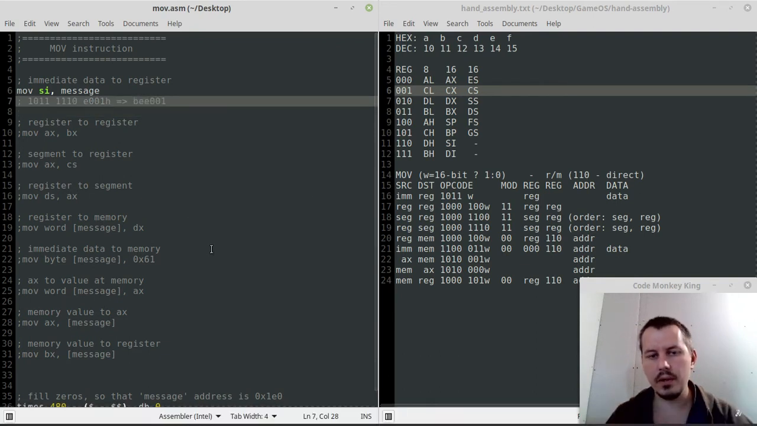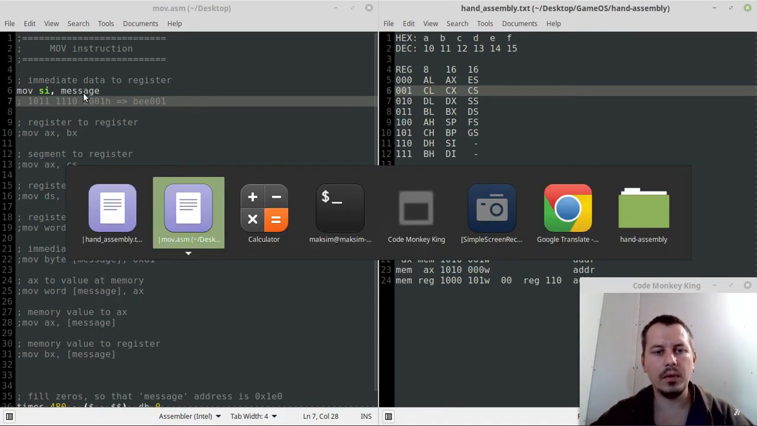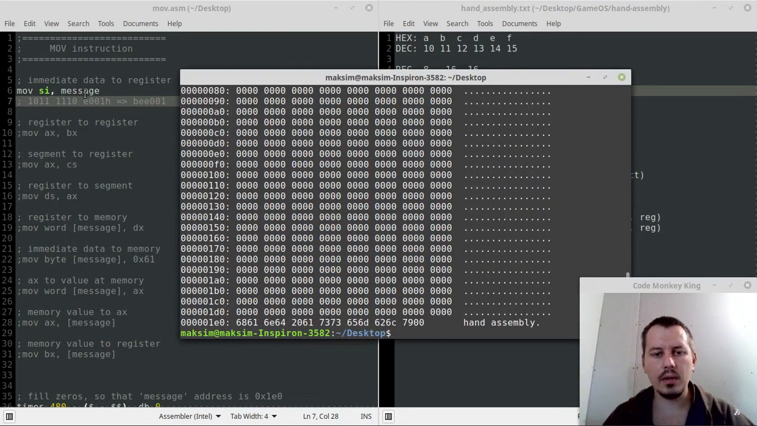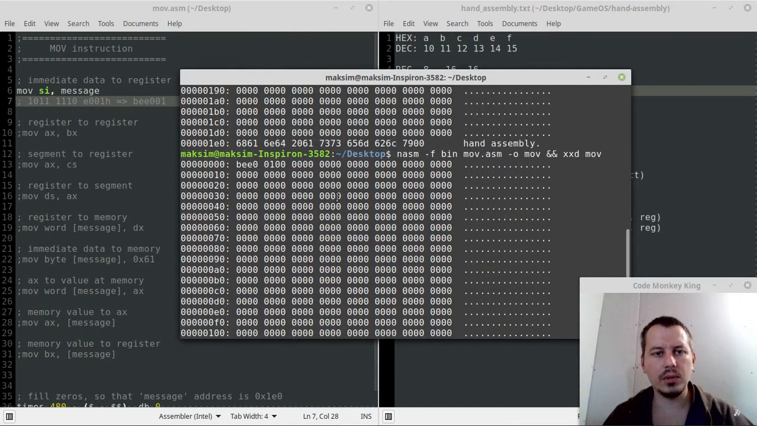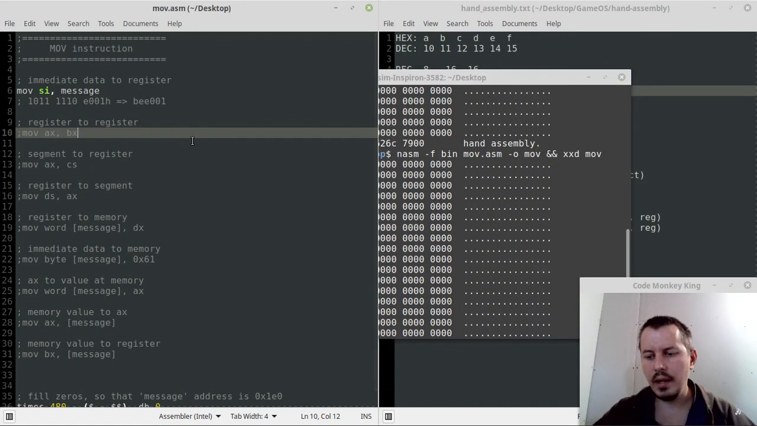Now to verify this, let's assemble the code. I've uncommented the very first one, and let's just run the code and see what happens. So we have BEE001, okay, which is exactly what we want to have. All right, so this is the first instruction. I hope it's clear, and now I hope it will go faster.